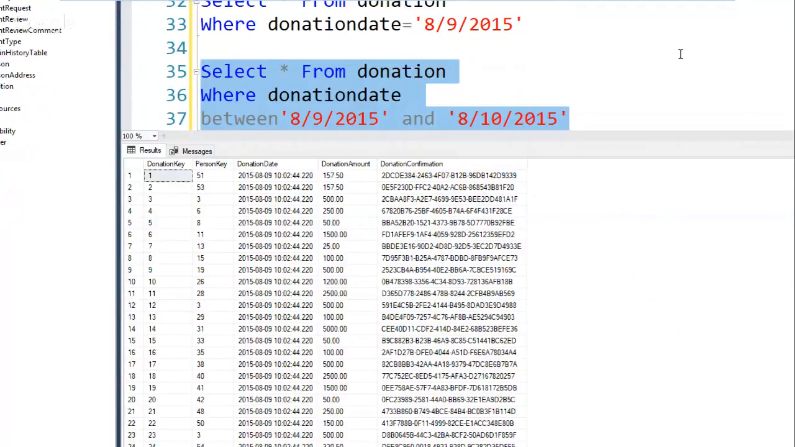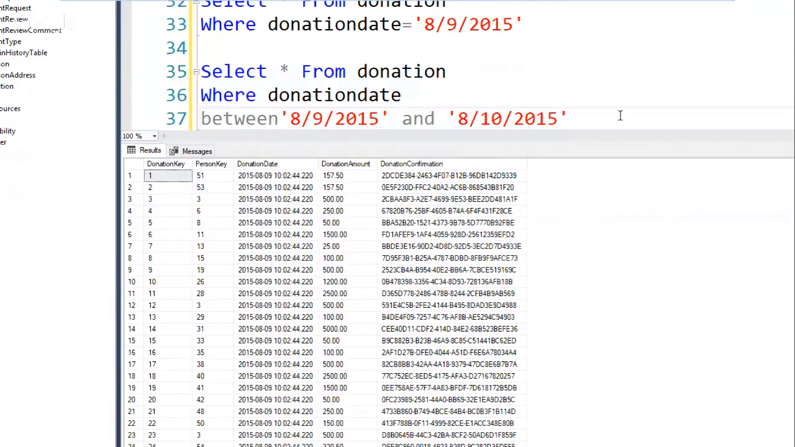The other equivalent to this is greater than, so you could say donation date greater than 8/9/2015 and donation date less than. It would have about the same effect. Notice the dates are quoted. Although I entered the date this way, this works perfectly fine in SQL Server. When we get to MySQL, it's going to want the date like this: year, month, day.